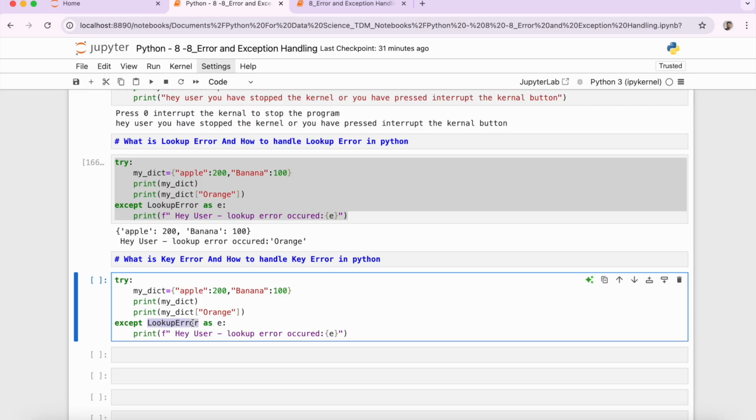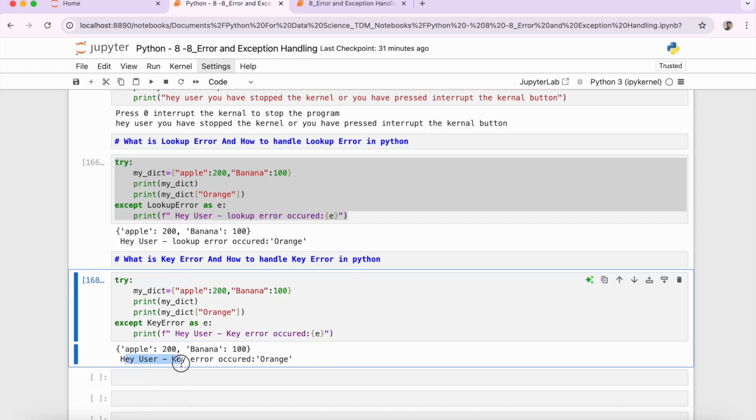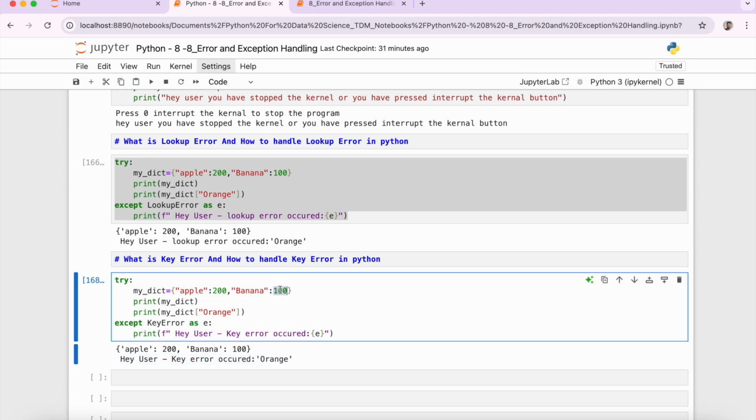Over here we just need to change the keyword to KeyError, and then over here we are saying, hey user, KeyError occurred. So now if I run it, you can see that we are getting this message, KeyError occurred, because orange is not present in this dictionary.